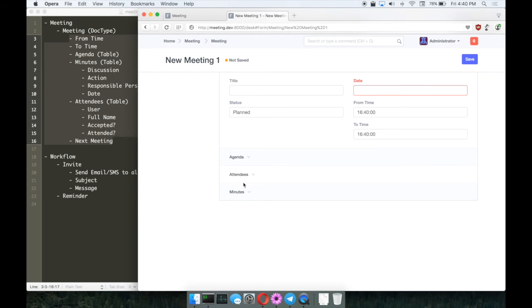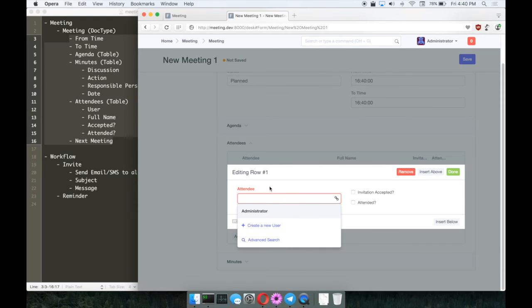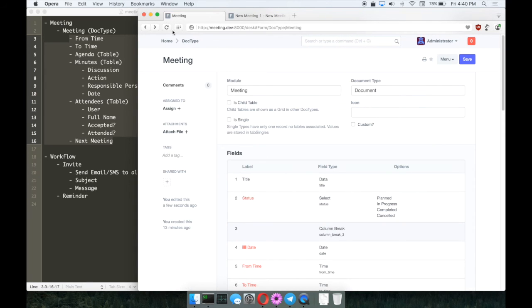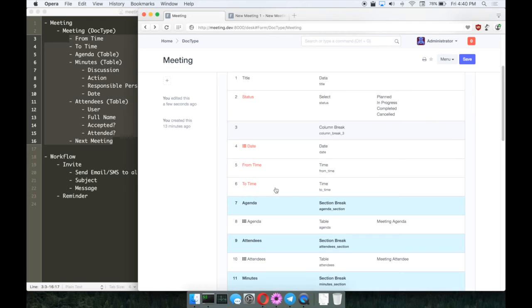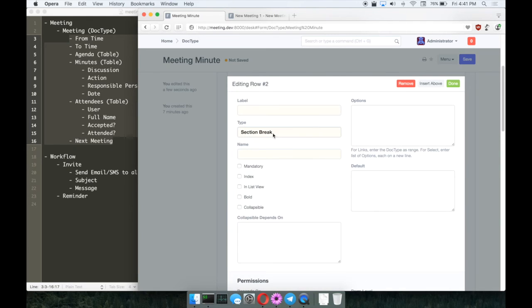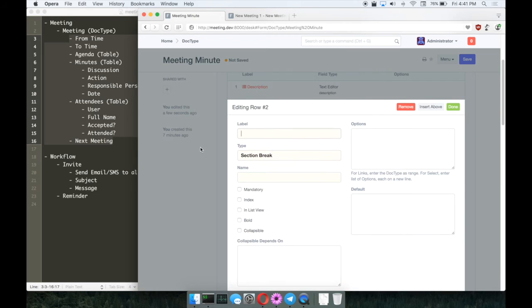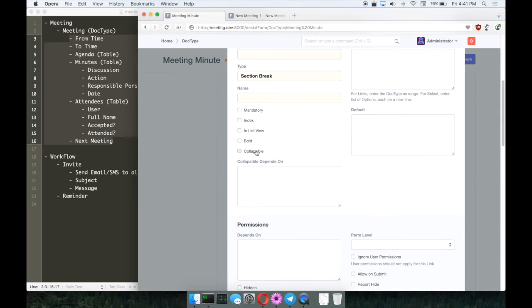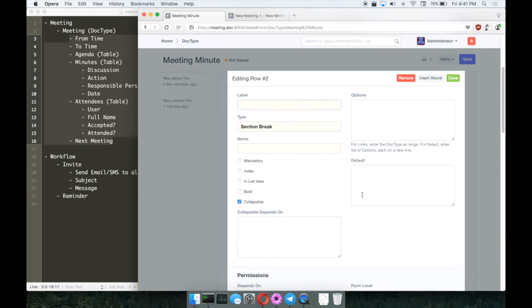So let us just refresh and check. Now we have agenda, we have attendees. Inside the attendee, we can select the attendee, and then we can select whether the attendee has accepted the meeting agenda or not. So let us also add a section and column breaks to the grids. Grids also support multiple columns and multiple sections, the same way as parent forms.